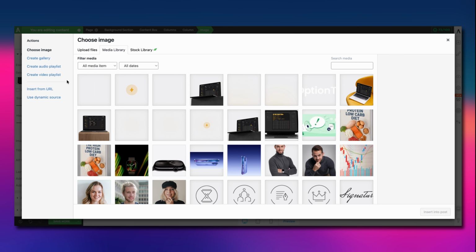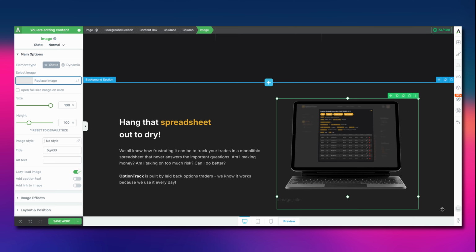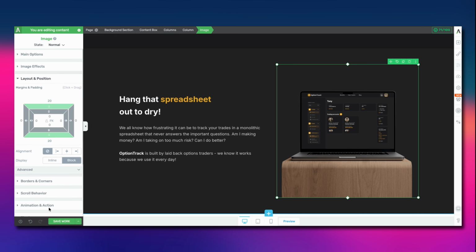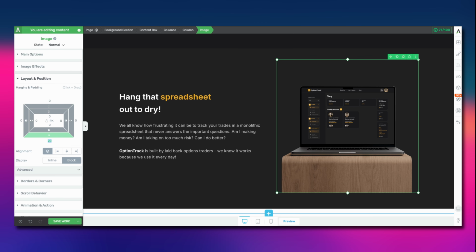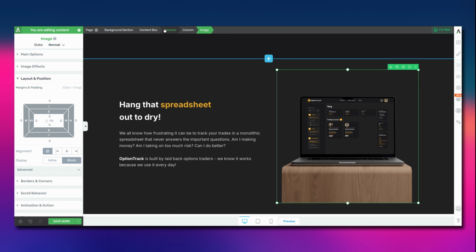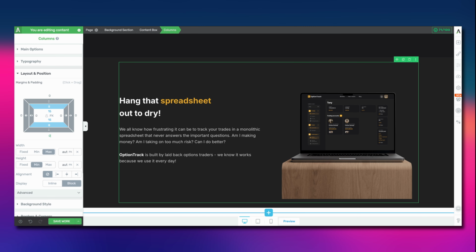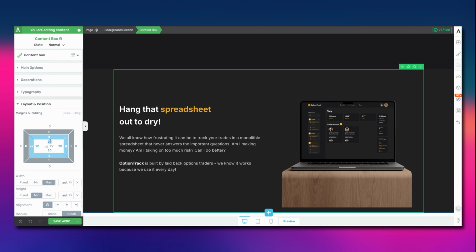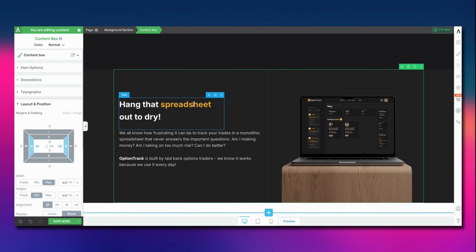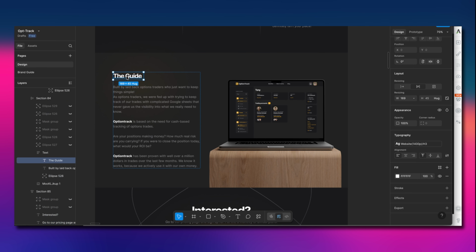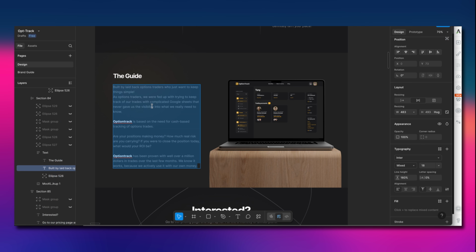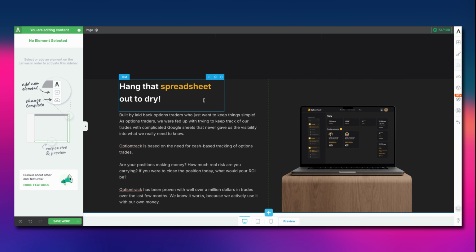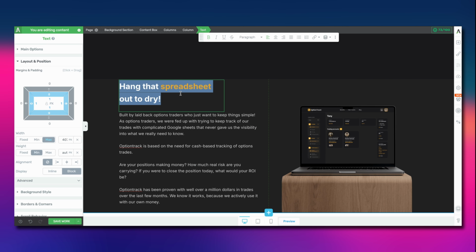We're going to change this image, and we're going to use this one. I don't need caption text. And let's get rid of all of these margins and paddings for this section. Columns, don't need all of this. And content box, don't need this. Nice. And here we can just change the text. This can just be that. Delete this one. And this is the guide.